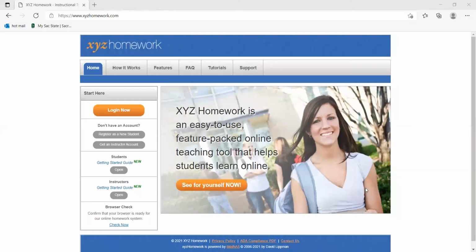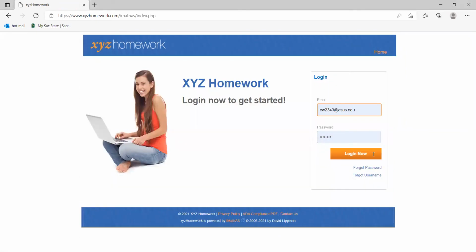Cool. So this is the homepage. For your first visit, you'll want to go to register as a new student. I've already registered and created an account. Again, you need a username for that part. And then once you have an account, you can log in to use that student name.